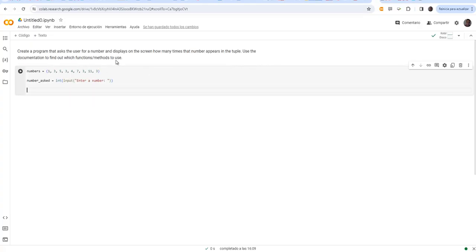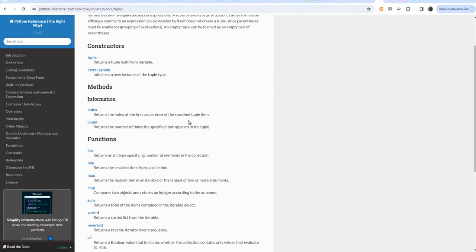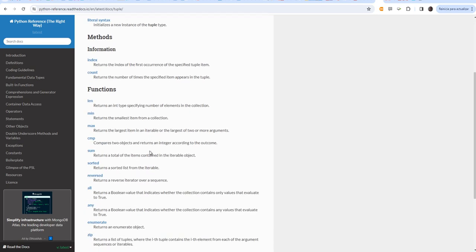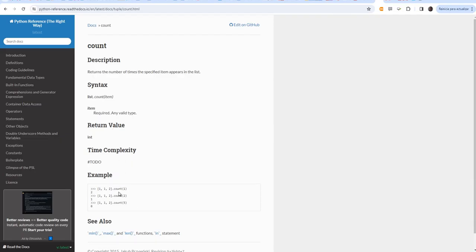Let's see the functions and the methods in order to figure out which one we need to use. In this case, if we see the documentation, we can observe that there's a method called count that returns the number of times that an item appears in a tuple. Here you always have some documentation in order to see how this function works. If you click here you can observe how to use the method. For example, you need to put the name of the tuple and then dot count and the item between parentheses.